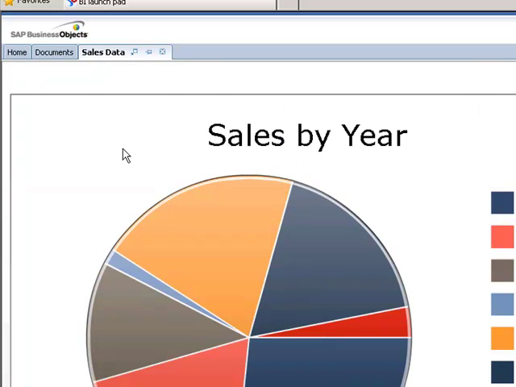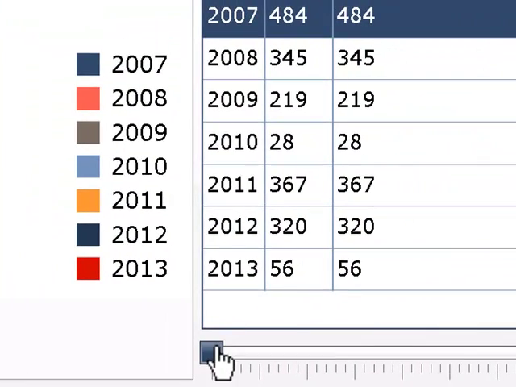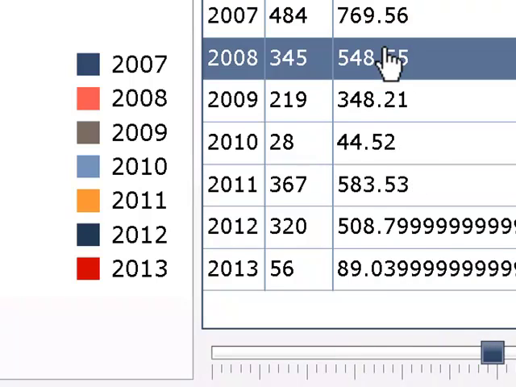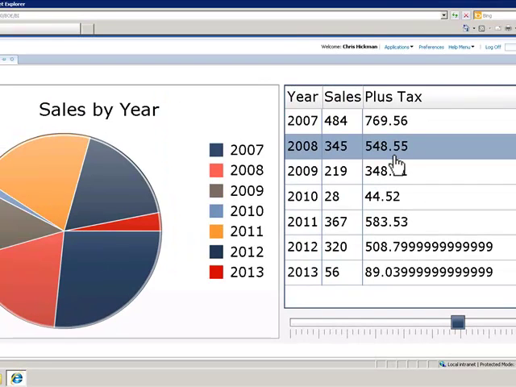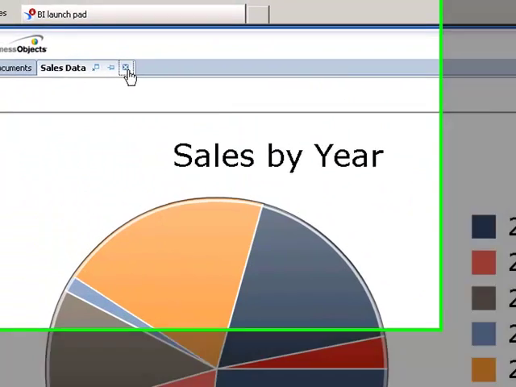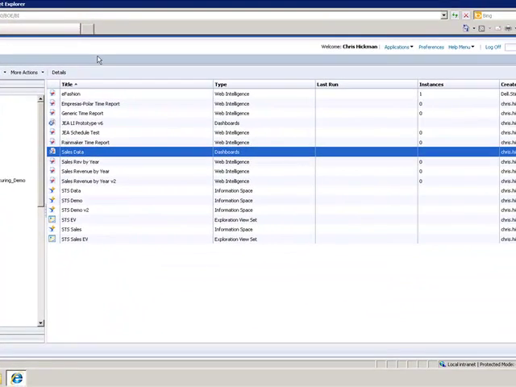So there's our dashboard running inside of our portal or inside of the Launchpad, and you can see that I can still mouse over, I can still manipulate the slider and have it change the values in my scorecard, and then we can also move back over into the pie chart and see how the values are affected over in the pie chart. Okay. And then we could also, like I've been mentioning, publish this out to your mobile device so that whenever you bring up your iPad, you bring up the SAP BI application on your iPad, you can find sales data listed as one of the applications on your iPad.